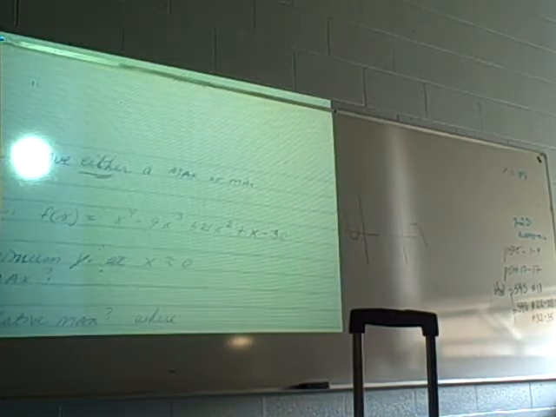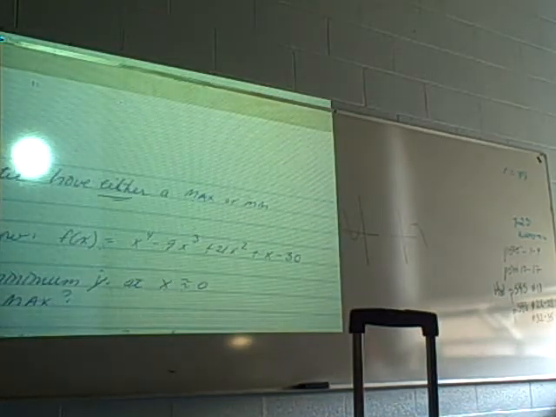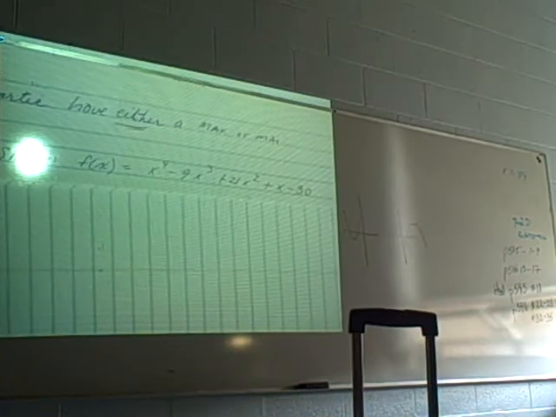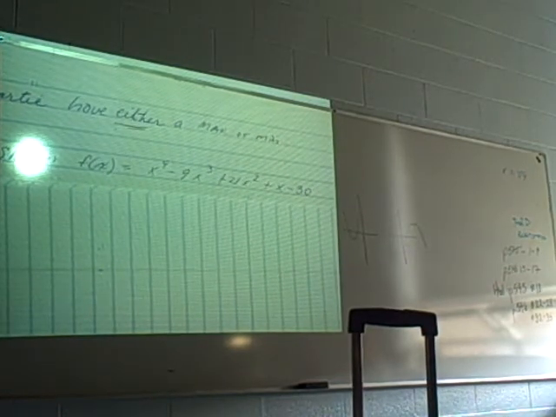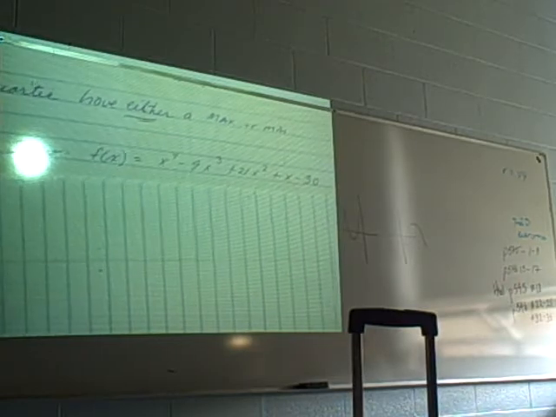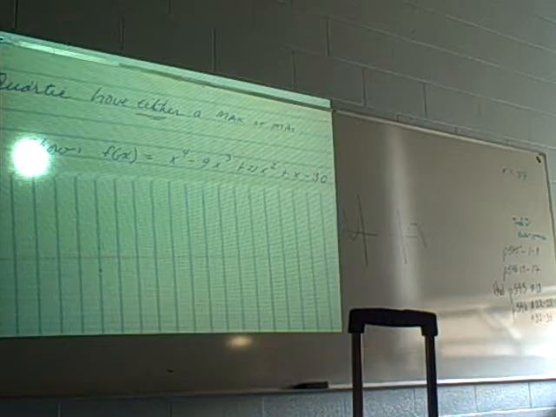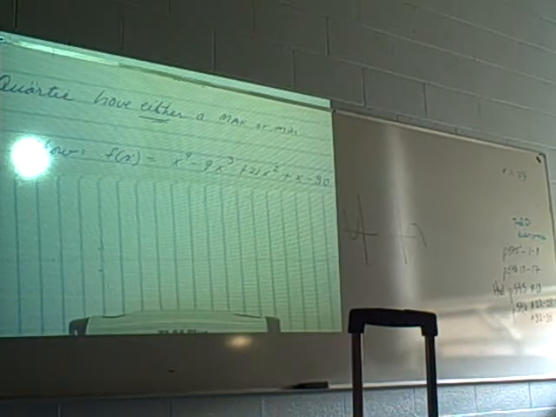Let's look at a quartic. Do you want to graph this one? Quartics have either a max or a min. So a quartic has either a max or a min, and let's graph the next one.